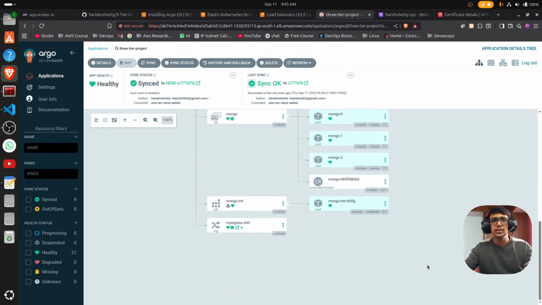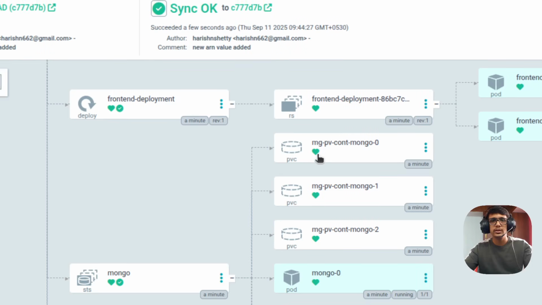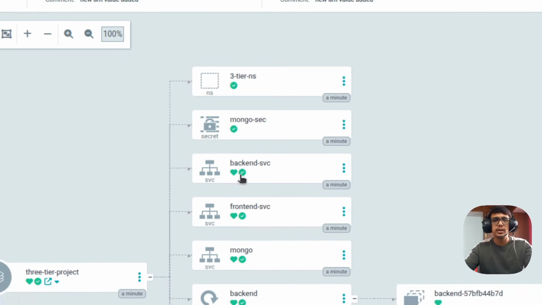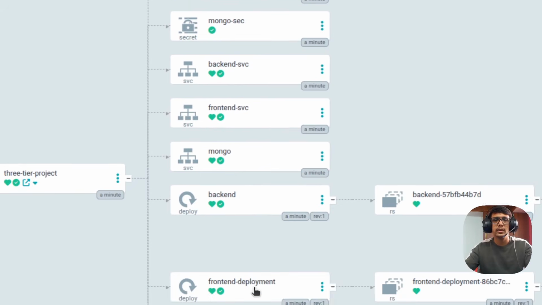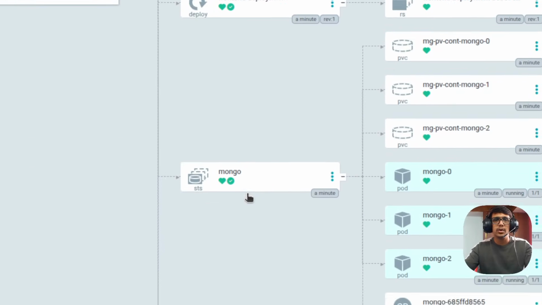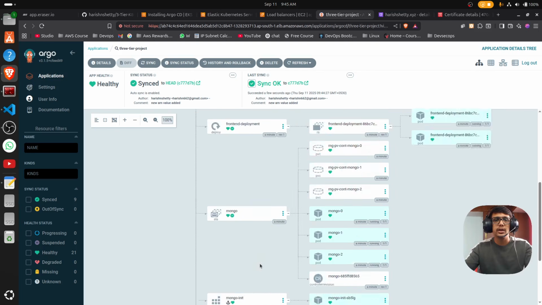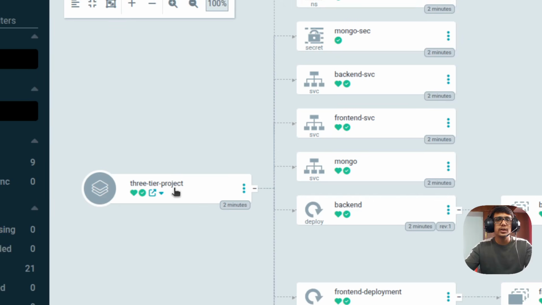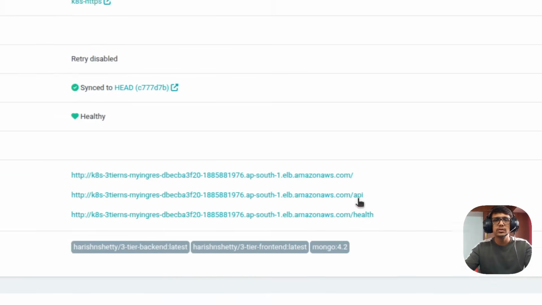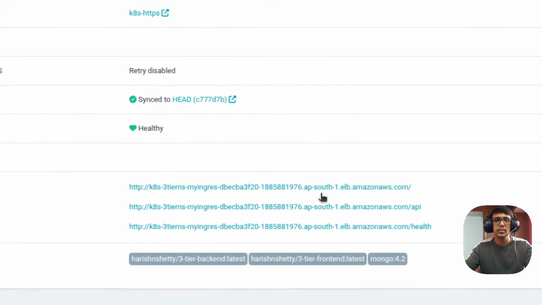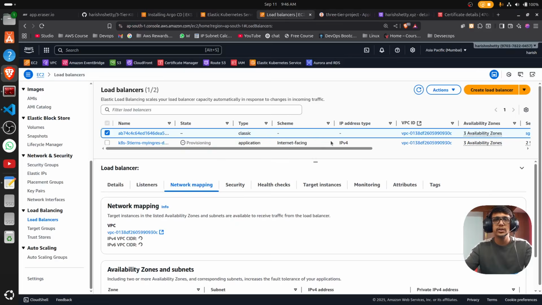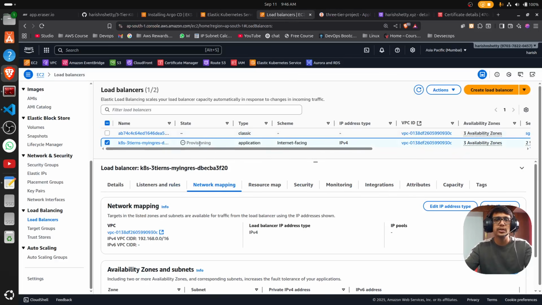Now everything, you will get an icon like this. It should become the green icon. Everything is done: secret is applied, back service, front service, Mongo, backend, and frontend deployment, everything is done automatically. And the 443 ingress is also done. When you click on this 3-tier project, you will find the ingress values. The ALB value you can find here, and you can also find it in the AWS console. It should come to the active state, not the provisioning state.